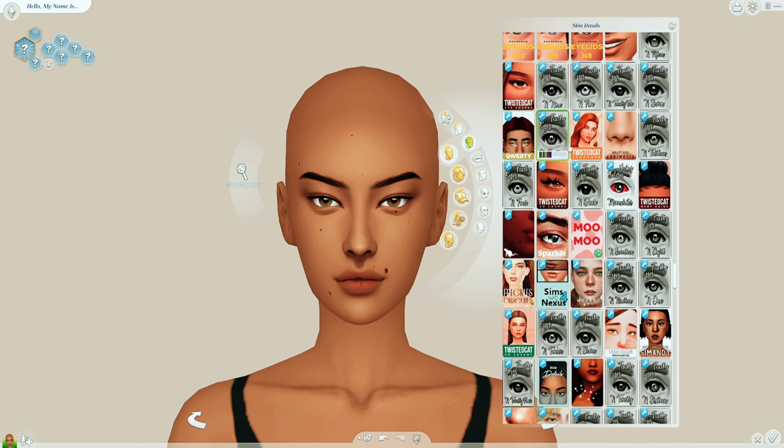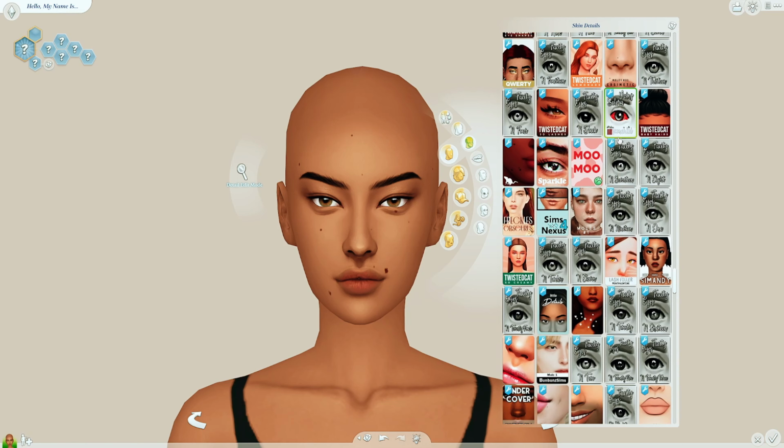We already gave her some moles, and these are just a bunch of contacts that can go over the eyes. I have them, but I really don't use them. For certain things I will, but I don't know. For some reason, I just don't.